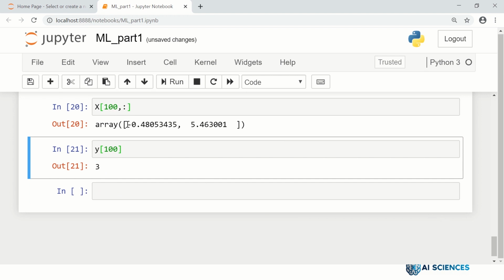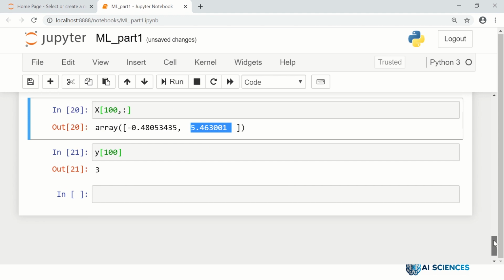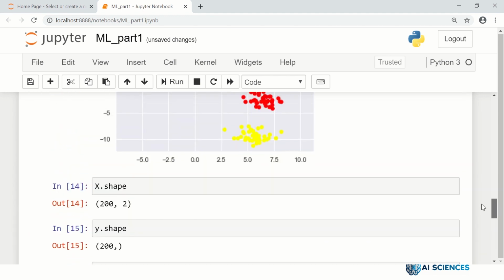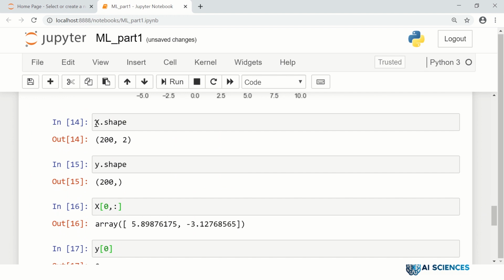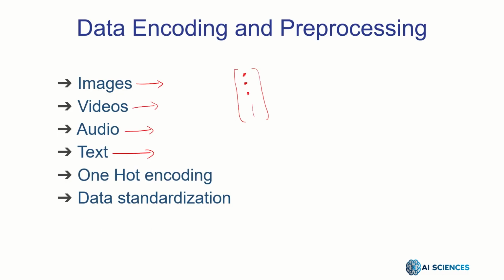So this is a feature, that's a feature. So we have different features, and different data points have different feature values. Now any machine learning algorithm actually accepts this kind of data, which is a lot of sample points and then a lot of features, but all the features must be numeric.